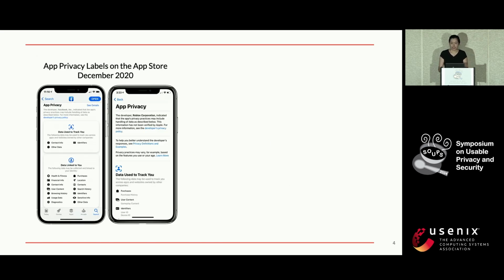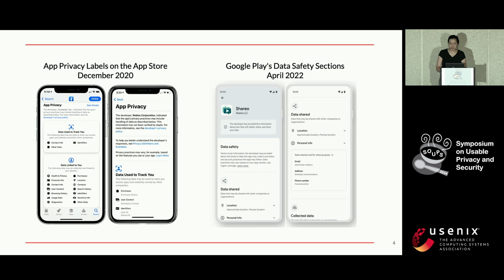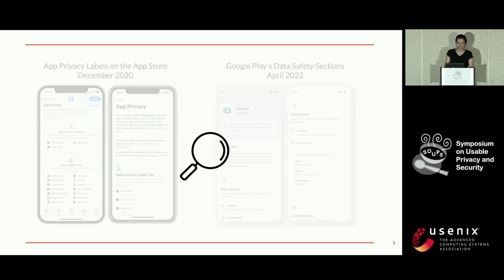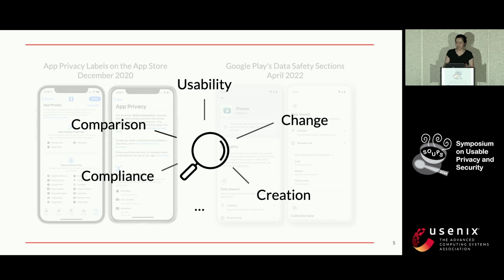So in December 2020, Apple introduced their app privacy labels inside the App Store. And Google's Play Store also followed suit and rolled out their data safety sections in April 2022. These labels are reminiscent of the privacy nutrition labels introduced and evaluated in research over a decade earlier. So since these labels were out, researchers have been studying them in the wild, including their usability, their longitudinal changes over time, how to better help developers create these labels, their compliance, whether what's declared on the labels is actually what's happening inside the code, and also comparing Apple's labels with Google's labels. And there are a variety of different topics.